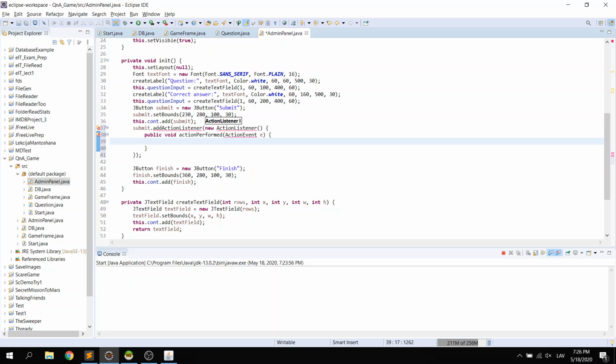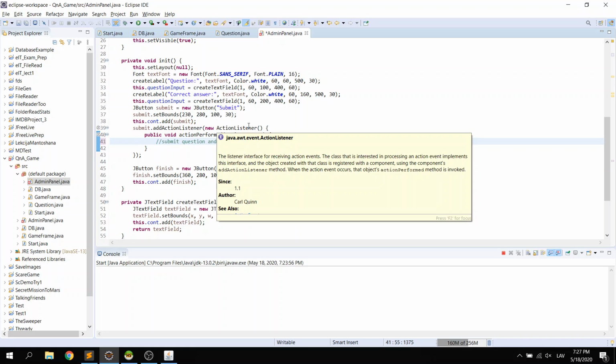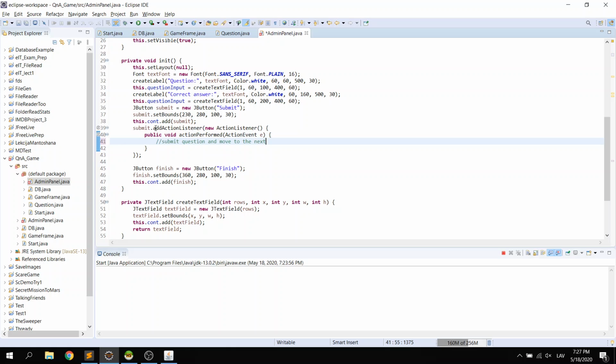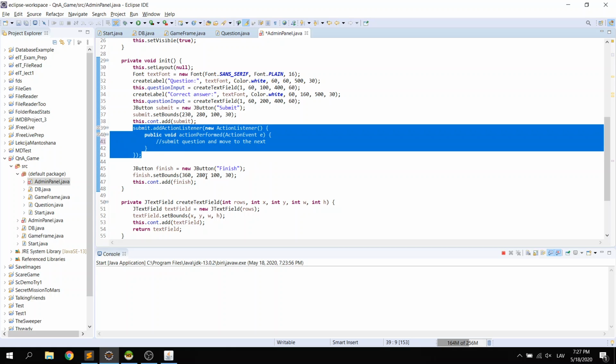And here we can say something like, submit question and move to the next. We import all the classes, then everything's fine. If we need just this little simple functionality, we don't need to import any other classes. We don't need to implement the key listener and so on. The action listener is pretty simple and very useful for this situation.